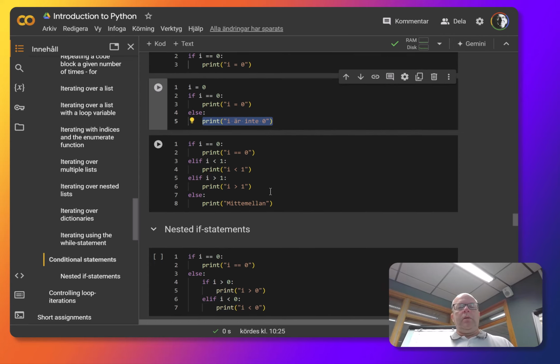And then you can nest if statements. So you can do if, then else if, else if, else. So we can have multiple nested if statements here as well.